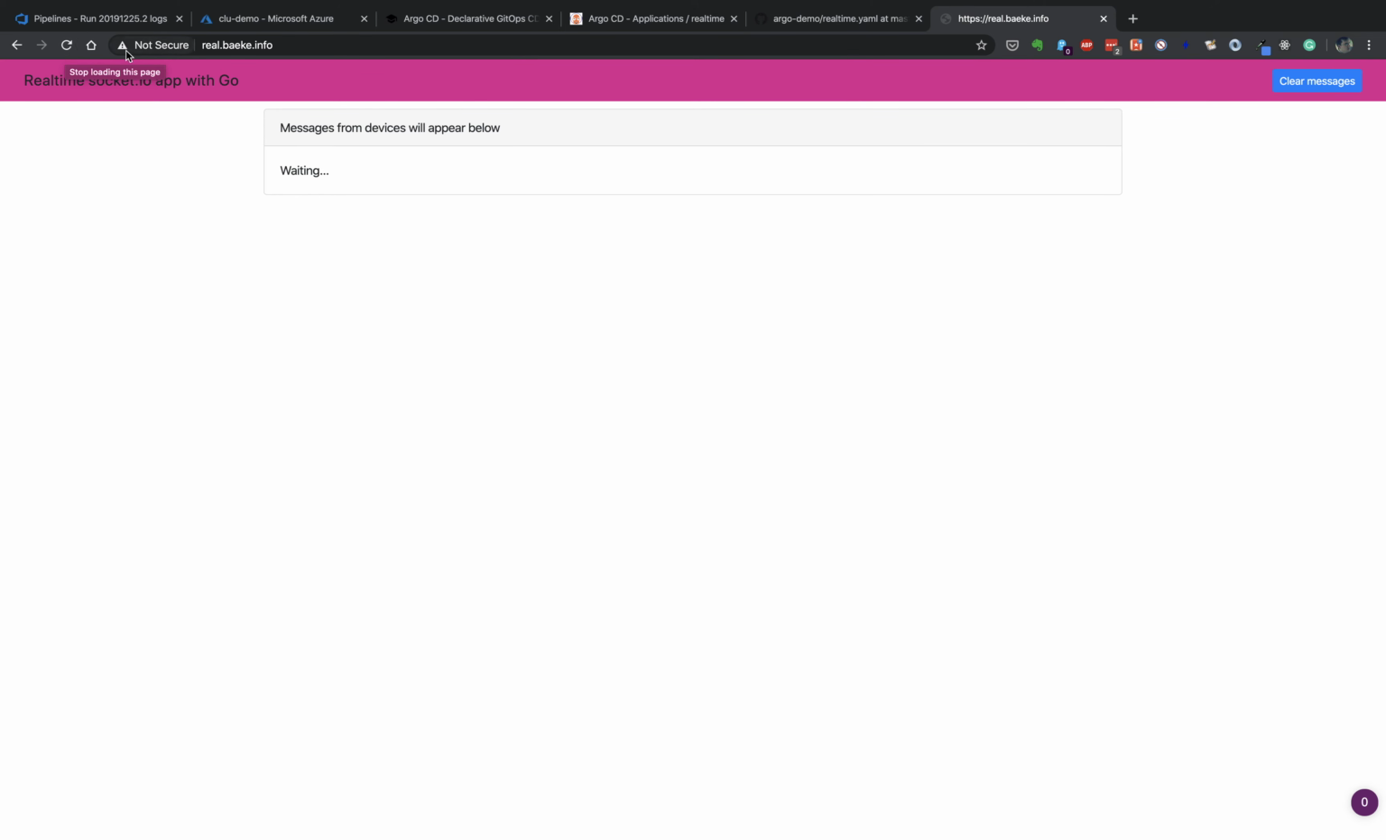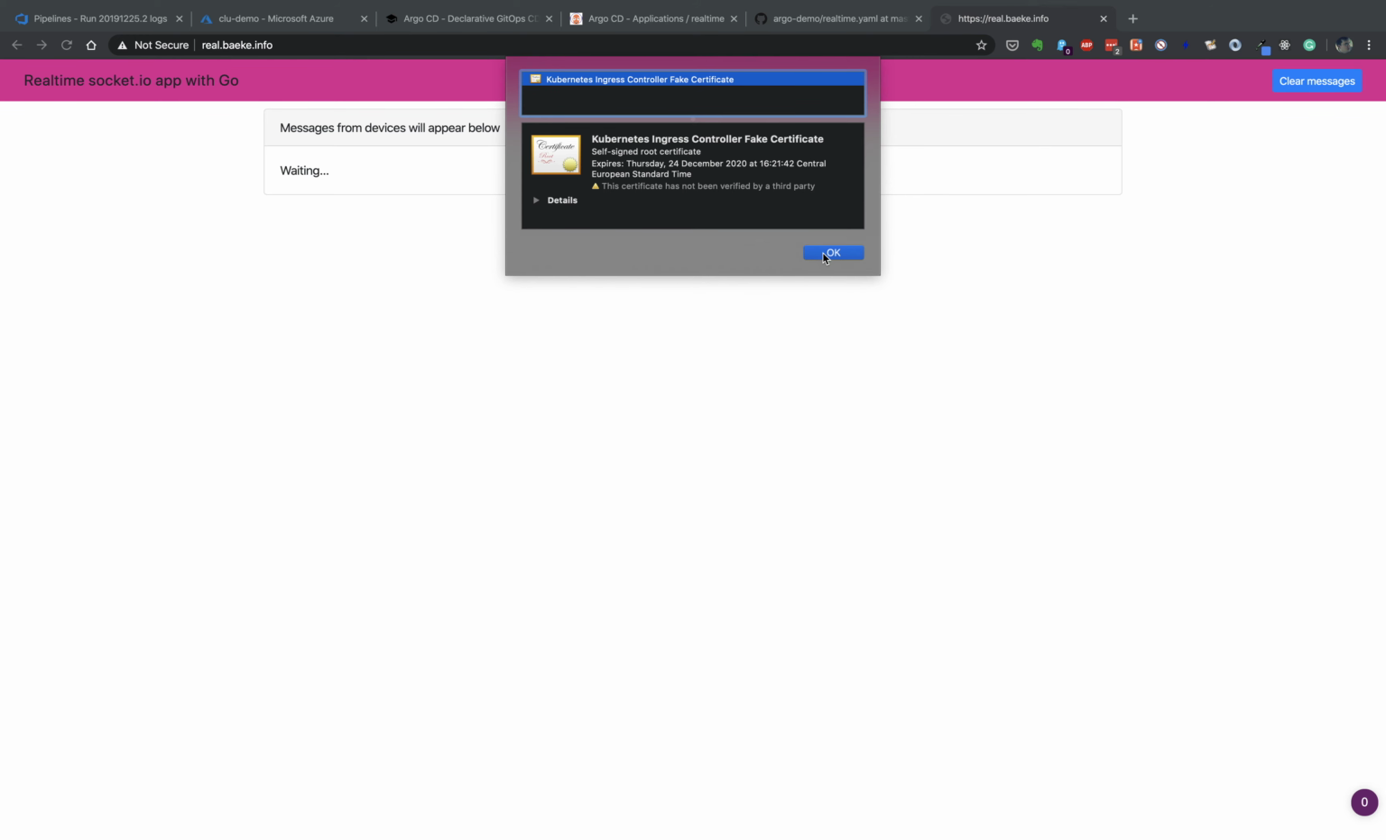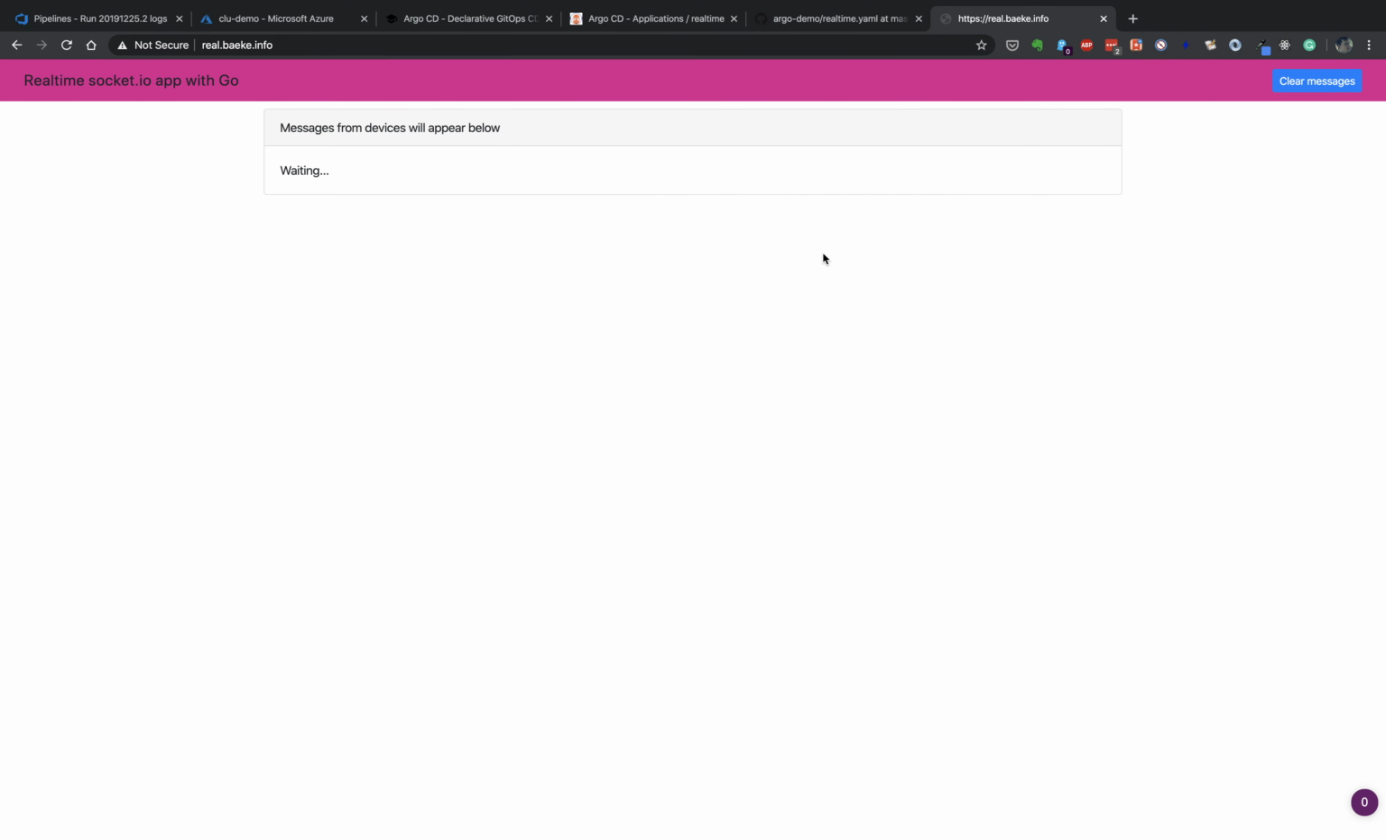Maybe I have a different certificate already. I'm not sure. Let's check it out. No, not yet. So the Let's Encrypt certificate is not there yet. But that's not the most important thing from this demo.